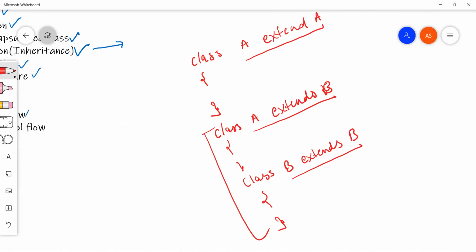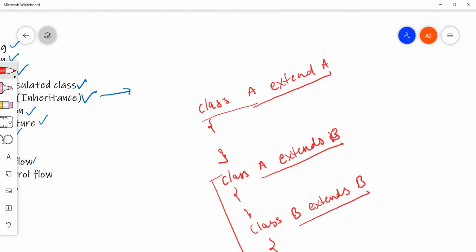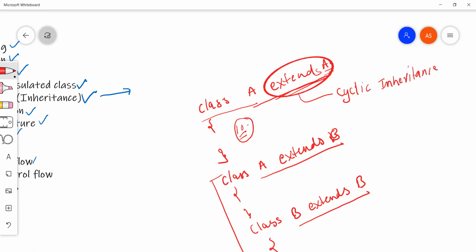Can you think, is there any use of this? Extends says you will be reusing the code that you have written in A. If we have some 10 methods here, to whom are we giving them? For itself. Is that meaningful? Yes or no? No, no. This is called cyclic inheritance, and this is not allowed.